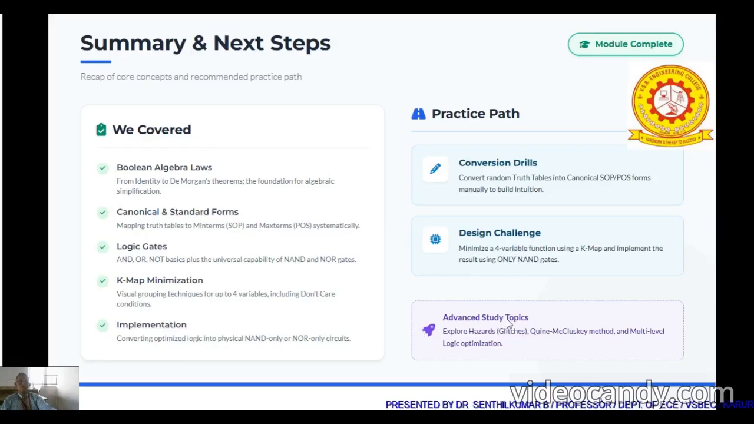The advanced study topics for this session are hazards, and some other simplification procedures are available apart from K-map, called the Quine-McCluskey method or tabular method. I suggest the students go through these topics also as advanced topics. And there are some multi-level logic optimization techniques available. These are all the topics the students have to study further.